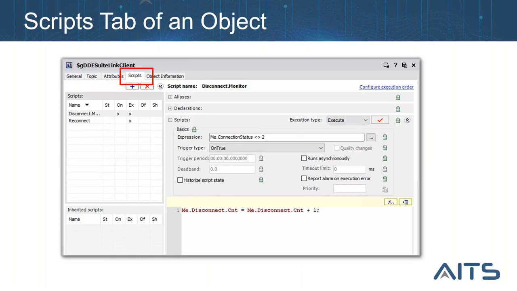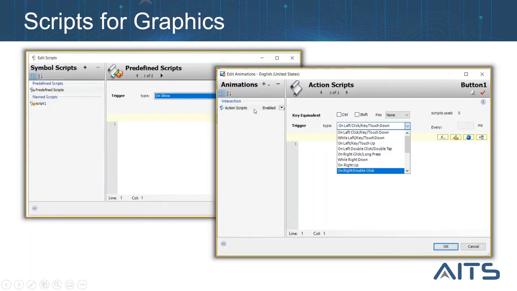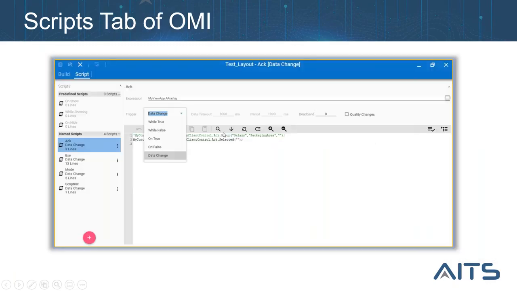Now, regarding the scripts, as I said, I can find it in the object. Every object has its scripting tab. In the scripting tab, I will show you what these are, this page, in the demo. In the graphics, I have two scripts. I have one for the symbol itself, when it's shown, on, hide, or depends on some expression, and an animation called action scripts. And I will show them both. And last but not least, the scripting tab for OMI.